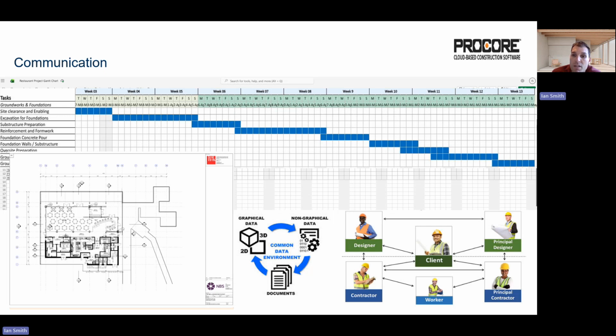At the start of the project, one of the most important pieces of information I'll communicate is the construction program and schedule. This will be done through our common data environment, which is Procore on this project, and access will be given to the principal designer, contractor, and potentially the client if they wish to.